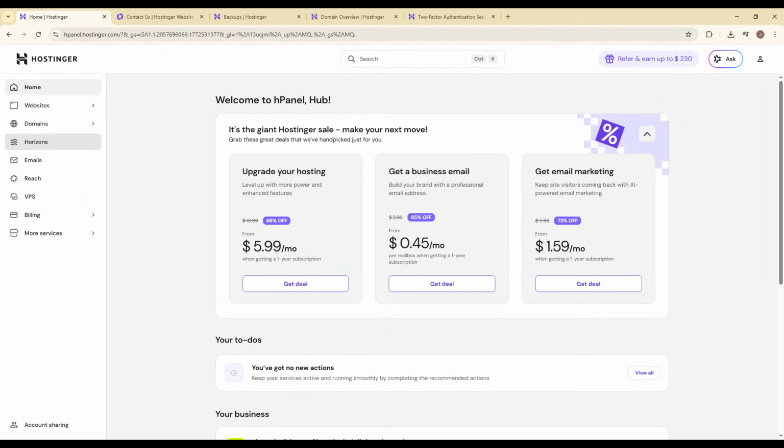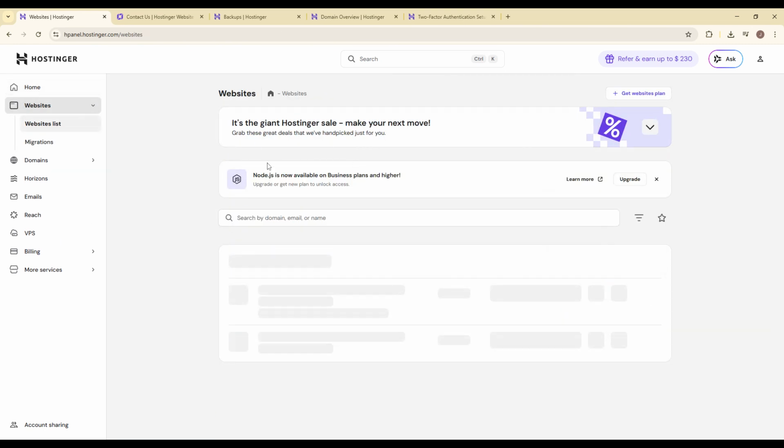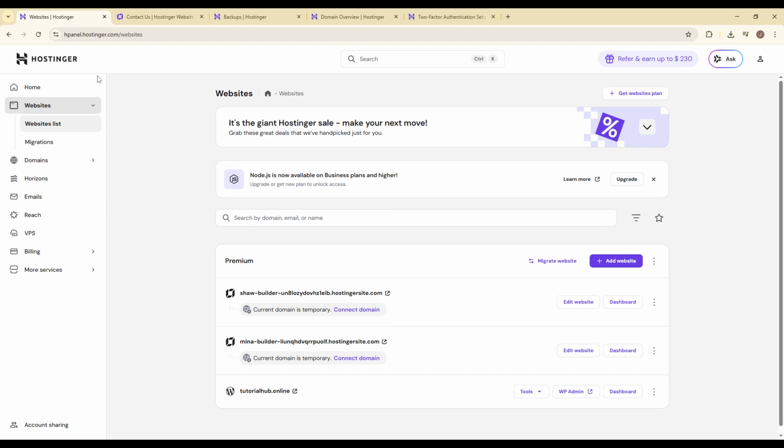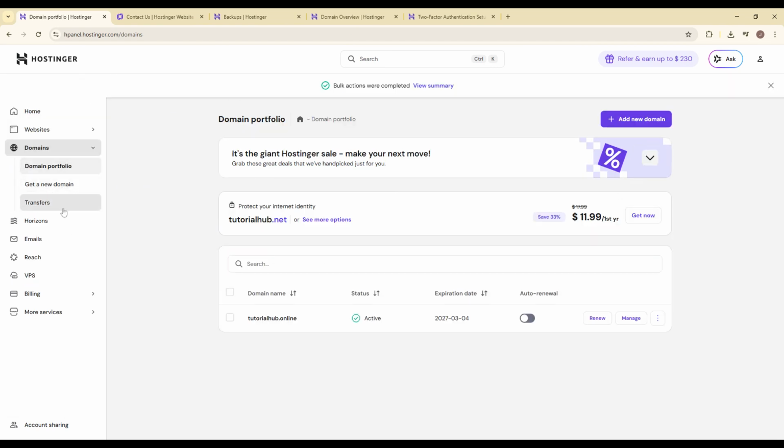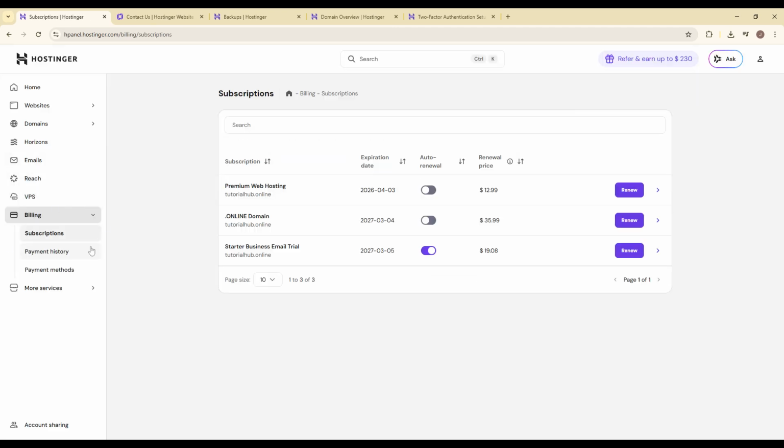Let's get started. The first mistake to avoid is not double-checking your navigation inside the Hostinger dashboard. Hostinger regularly updates its interface, and menu locations can change. So instead of blindly following old tutorials, always verify that you're clicking the correct and most current dashboard path. For example, settings that were once under Hosting may now appear under Websites or a different tab. Before making any major changes, take a few extra seconds to confirm you're in the right section. This prevents accidental edits to the wrong domain, the wrong website, or the wrong hosting plan.